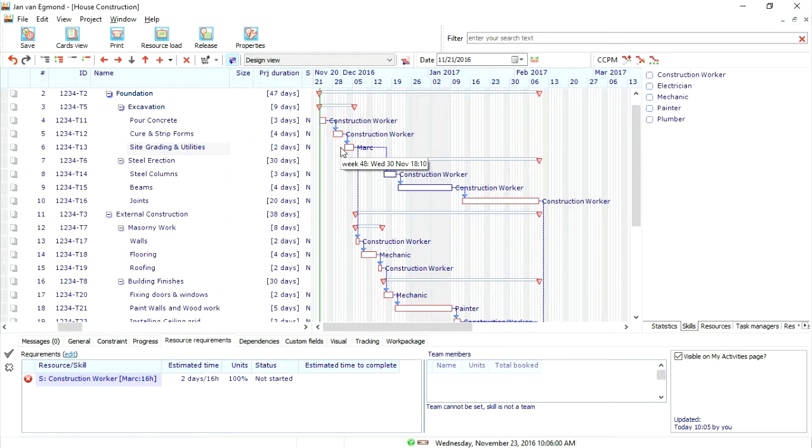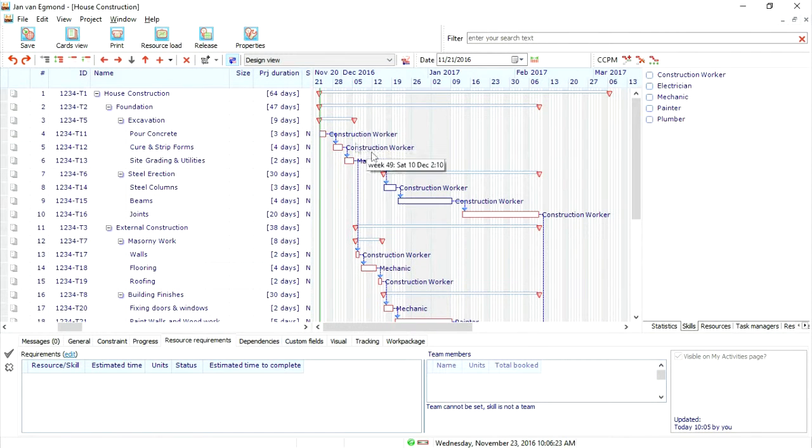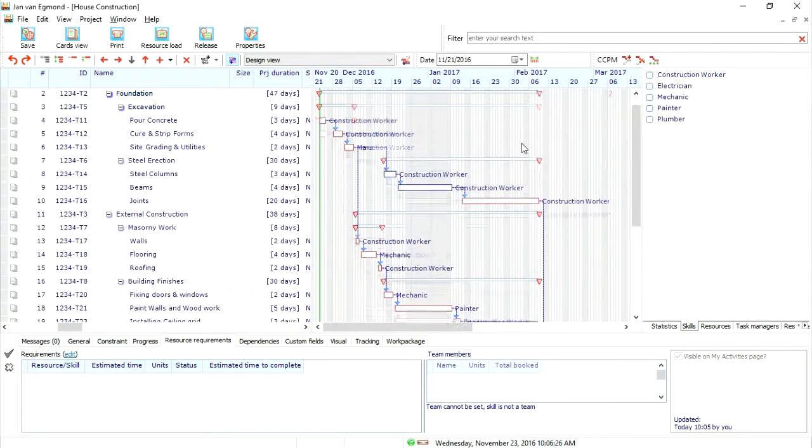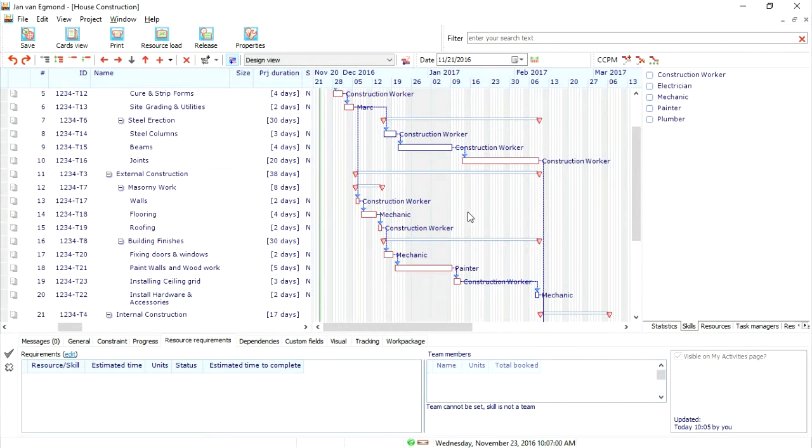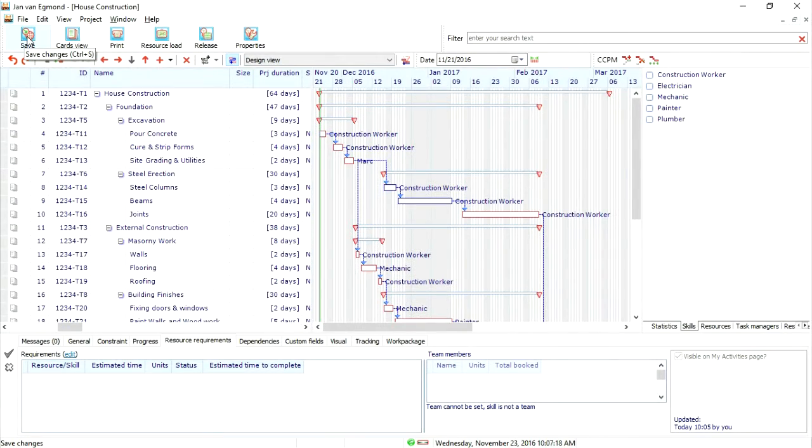In this stage of the project schedule, just using the skills gives much more flexibility. Another thing that has changed is the critical path, and that is due to the limited availability of the construction worker. Apart from the physical dependencies that we defined in one of the earlier videos, there are also resource dependencies. The construction worker can only start the joints when he is available, and there are some other tasks to be done in the external construction before he can finalize the steel erection. This impacts your schedule and also the duration of your schedule. Save all the changes and we are done.